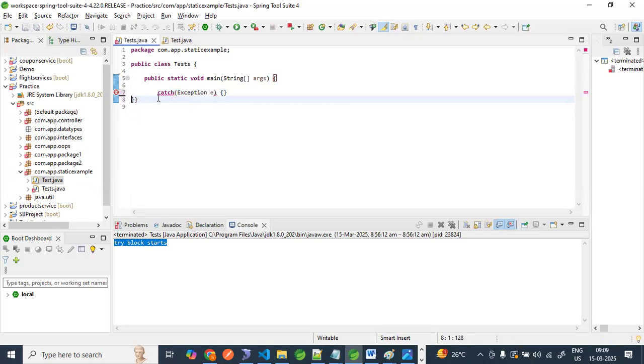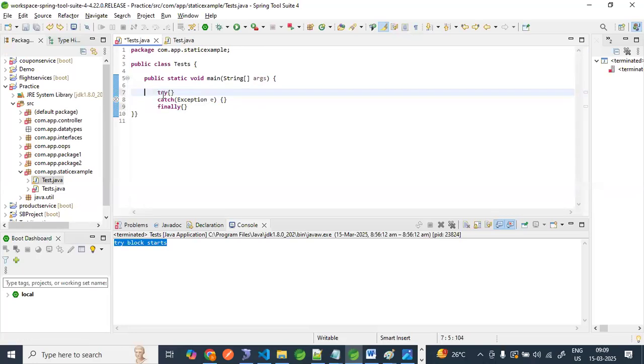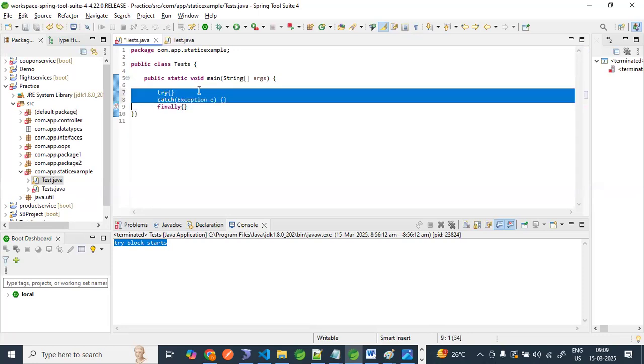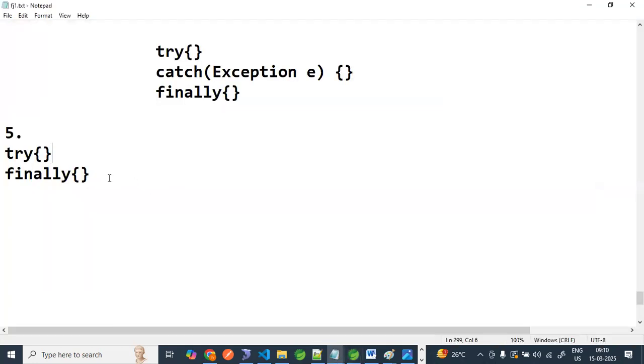Can I have a catch block alone? Not possible. Control Z. Can I remove both try and catch, and keep only finally? Not possible, right? No. So we cannot use a single try alone. We cannot use it. This is a valid case.